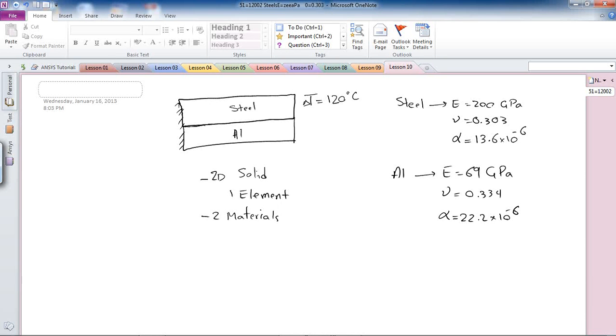And when I generate this model, I need to remember to glue these two areas through this line to each other in the modeling section. And the way I define which material is assigned to either of these two areas is before meshing, and I have to go back to modeling and make sure that I'm in the right element selection. So this is the explanation for lesson 10. Let's go to ANSYS and do the modeling and analysis.